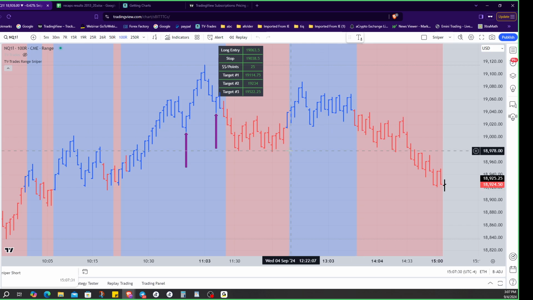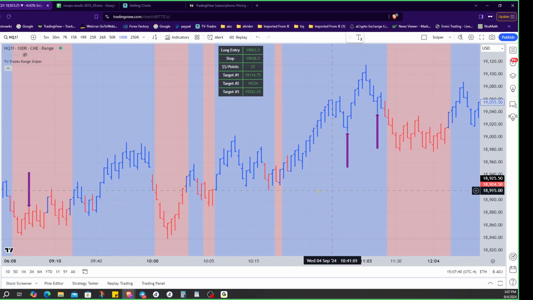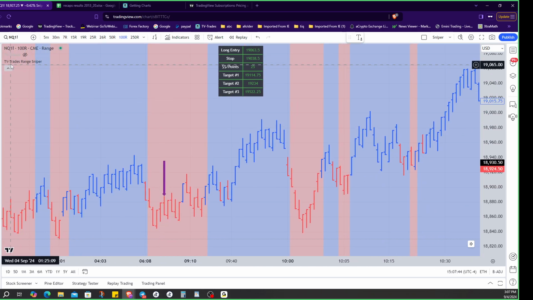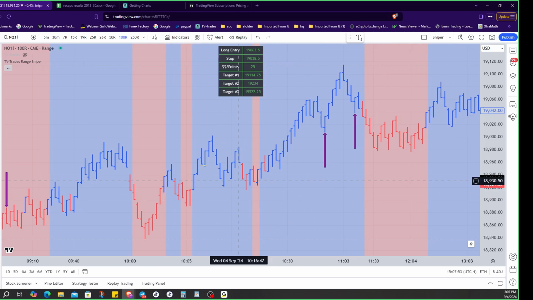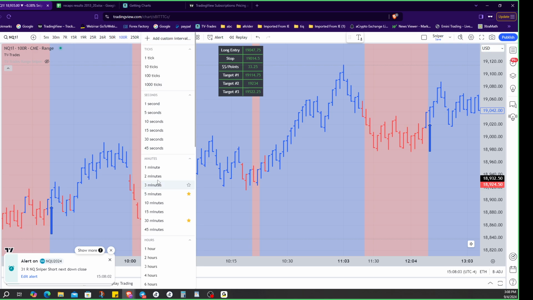One of the questions that Casey asked on the ES this morning was, what was my sell spot? What time frame are you looking at? Are you looking at a larger time frame to find a sell spot? Using just the TV Trades Range Sniper, there was one sell spot right here. But on the 2-minute, well, you can't really use the sniper on the 2-minute. The sniper is not made for that type of time frame.